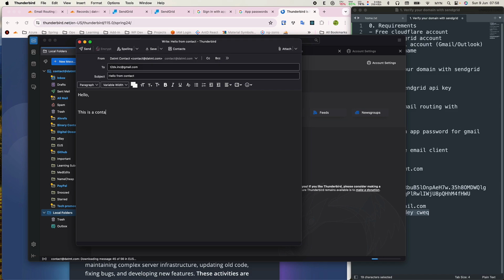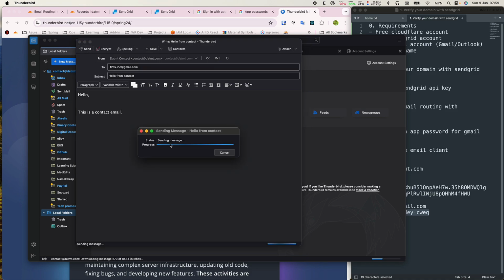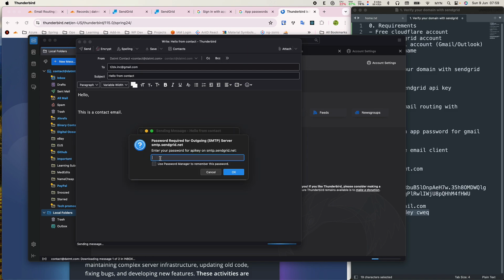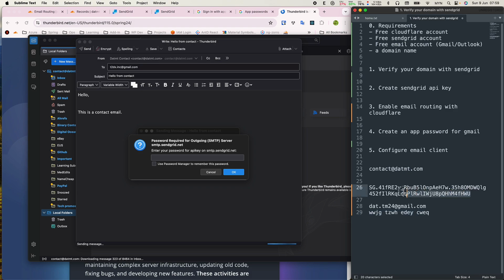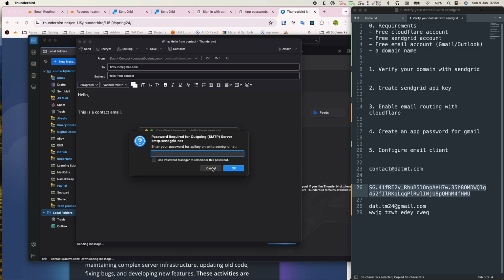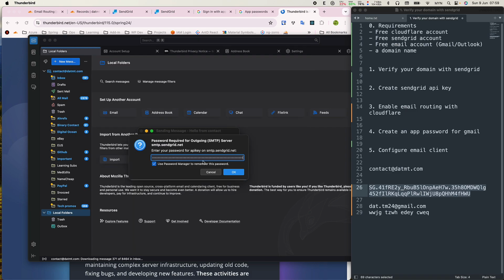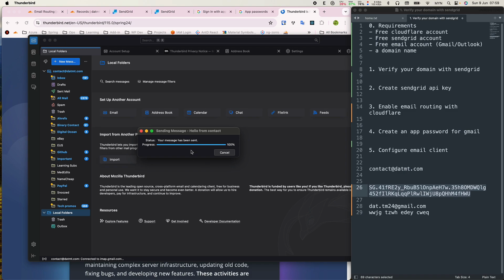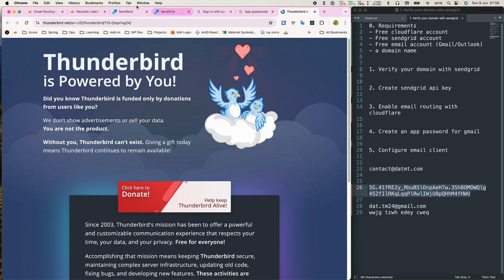This is a contact email, and when I click on send, Thunderbird will ask for the password of SendGrid. Okay, enter the SendGrid password. I don't know why it asks me two times. And your message has been sent, 100%. Okay, now let's check my other email.